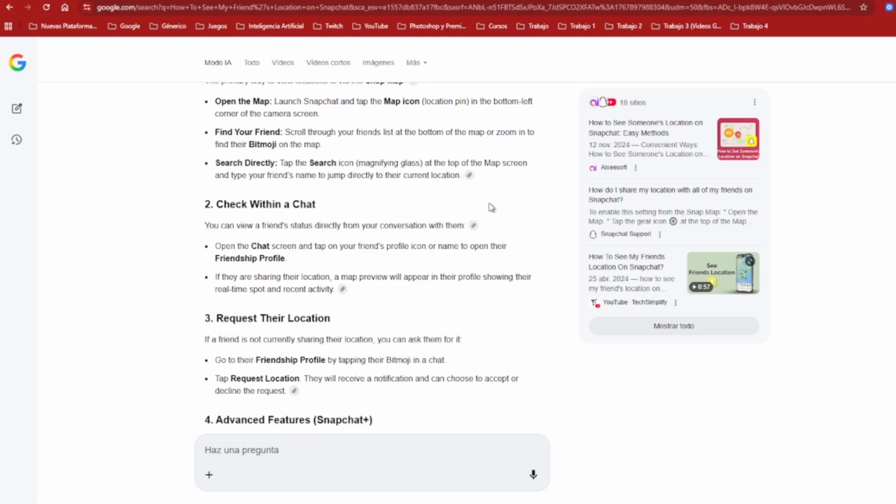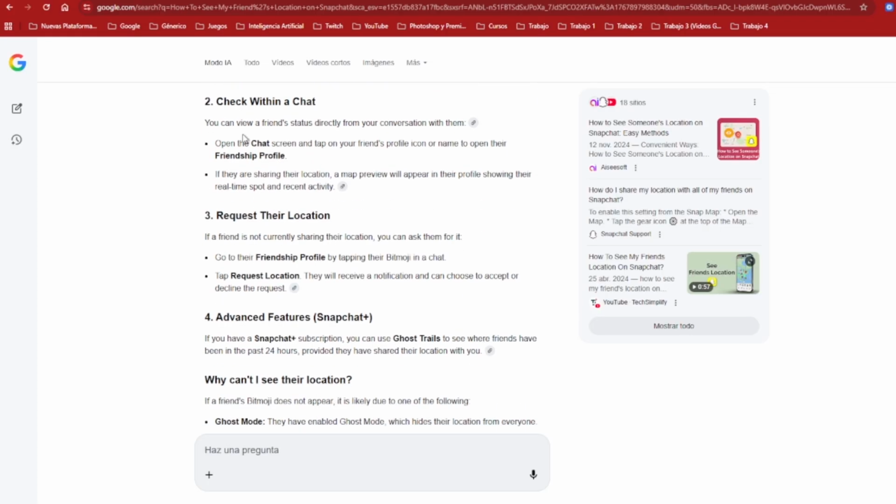Search directly. Tap the search icon, magnifying glass at the top of the map screen, and type your friend's name to jump directly to their current location.